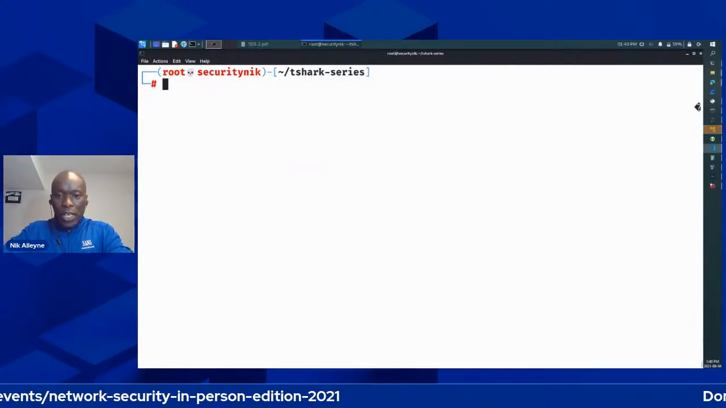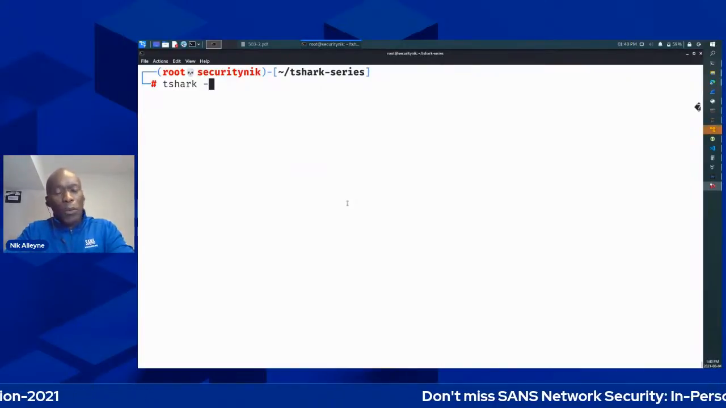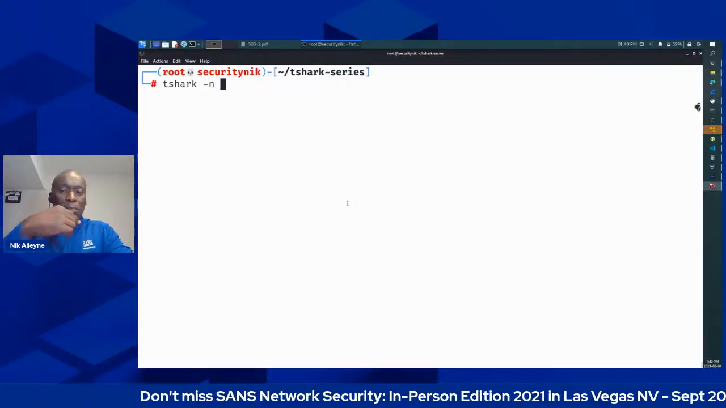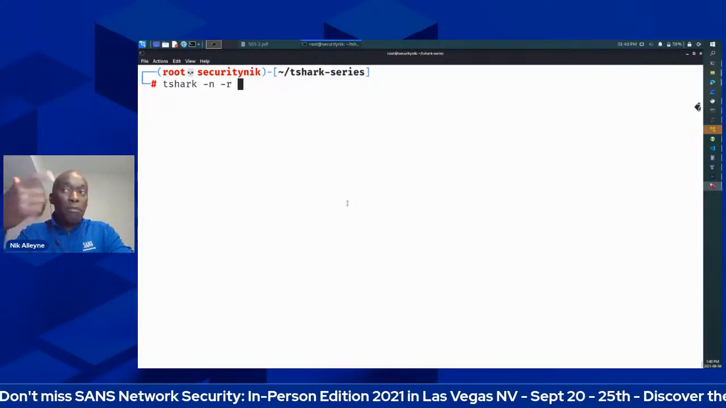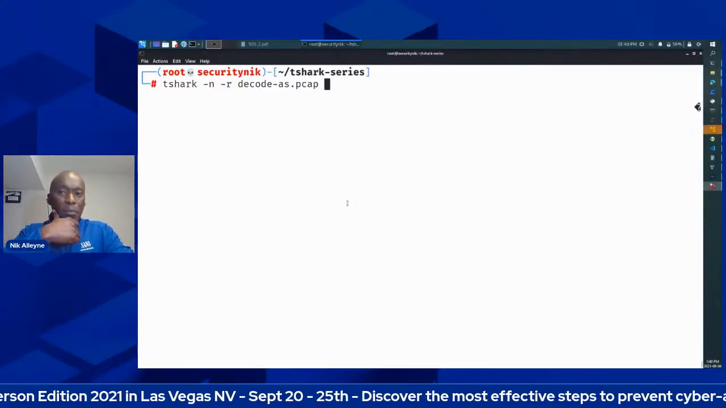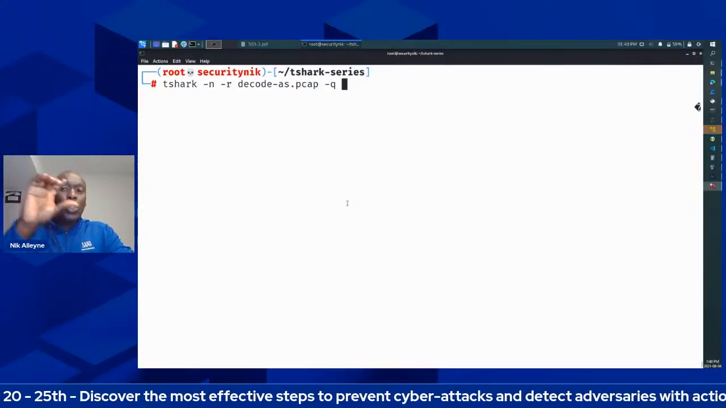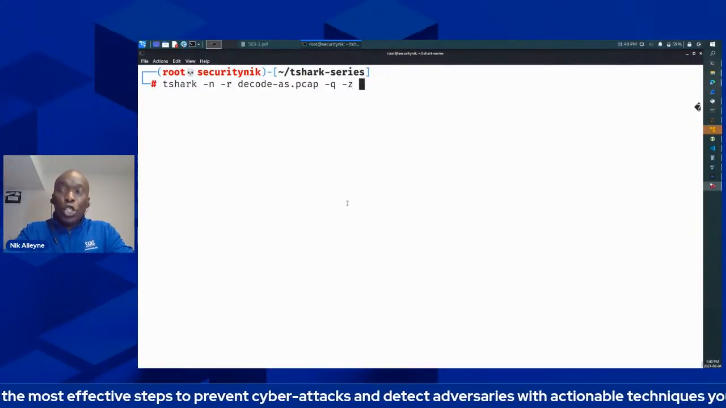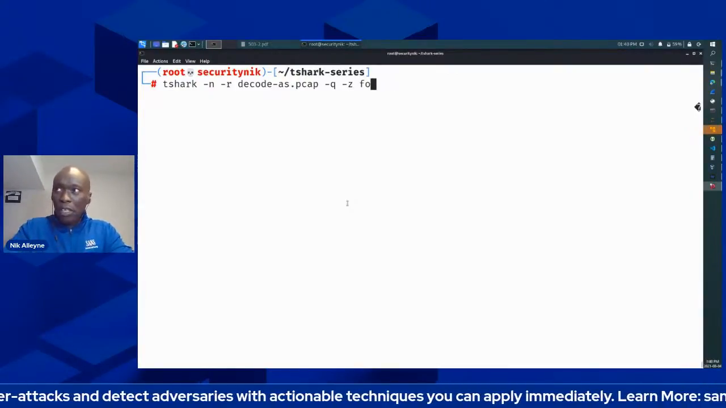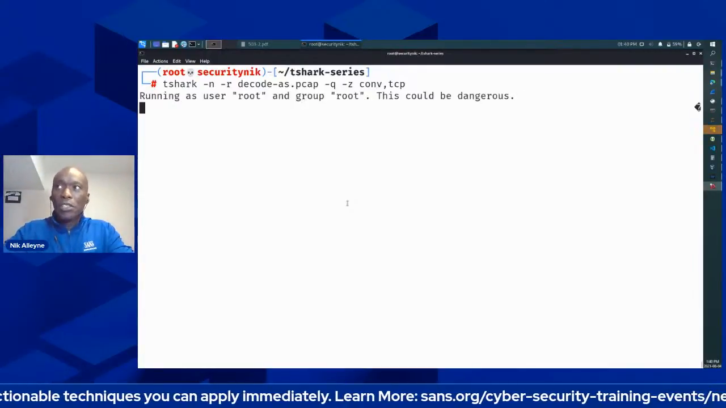And we will say to TShark, hey TShark, I am going to give you some packets, and when I give you those packets, I don't need you to resolve the IP address to host name. Those packets are going to come from a file. What is the name of that file? That file is named decoders.pcap. And when you're reading it, don't show me the packets themselves. Instead, just show me the conversations, specifically the TCP conversations.